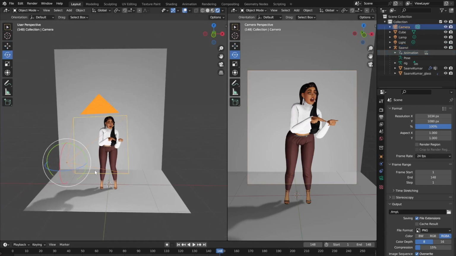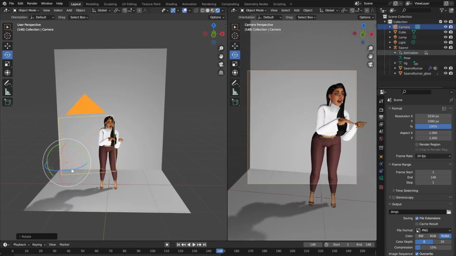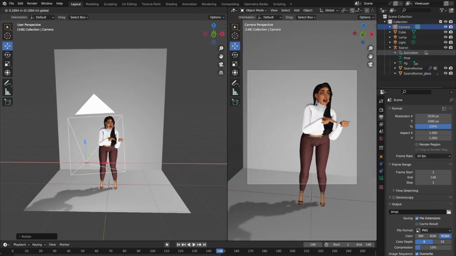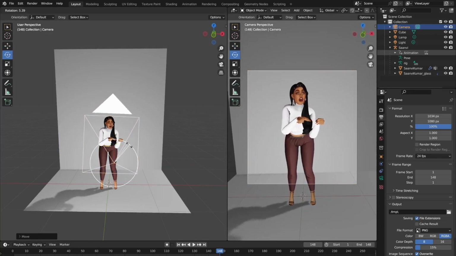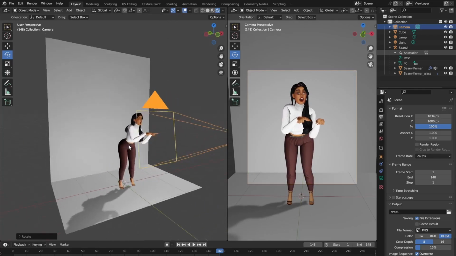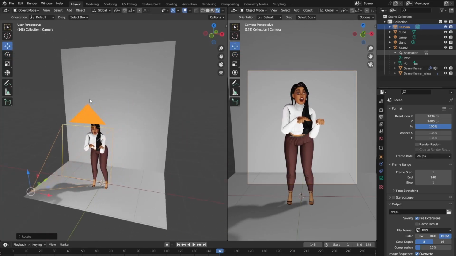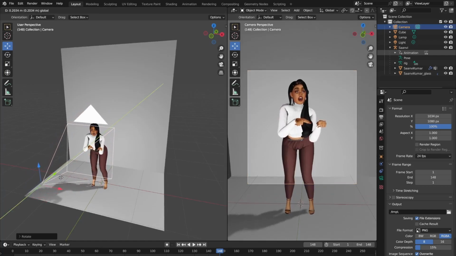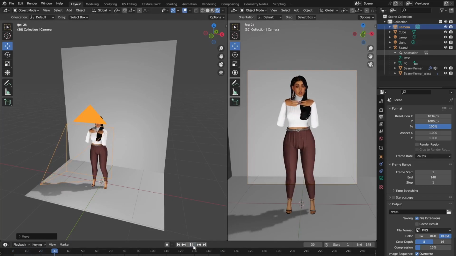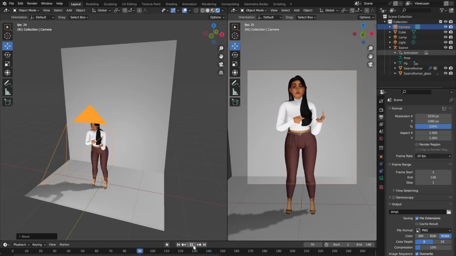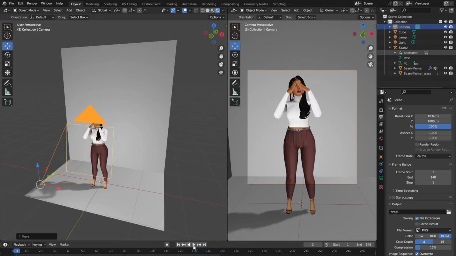So let's rotate the camera a little bit. Bring it over. It still looks a little crooked. So let's move it again a little bit. Let's hit play again. I think this is fine. So what we're going to do is put it back to 0.